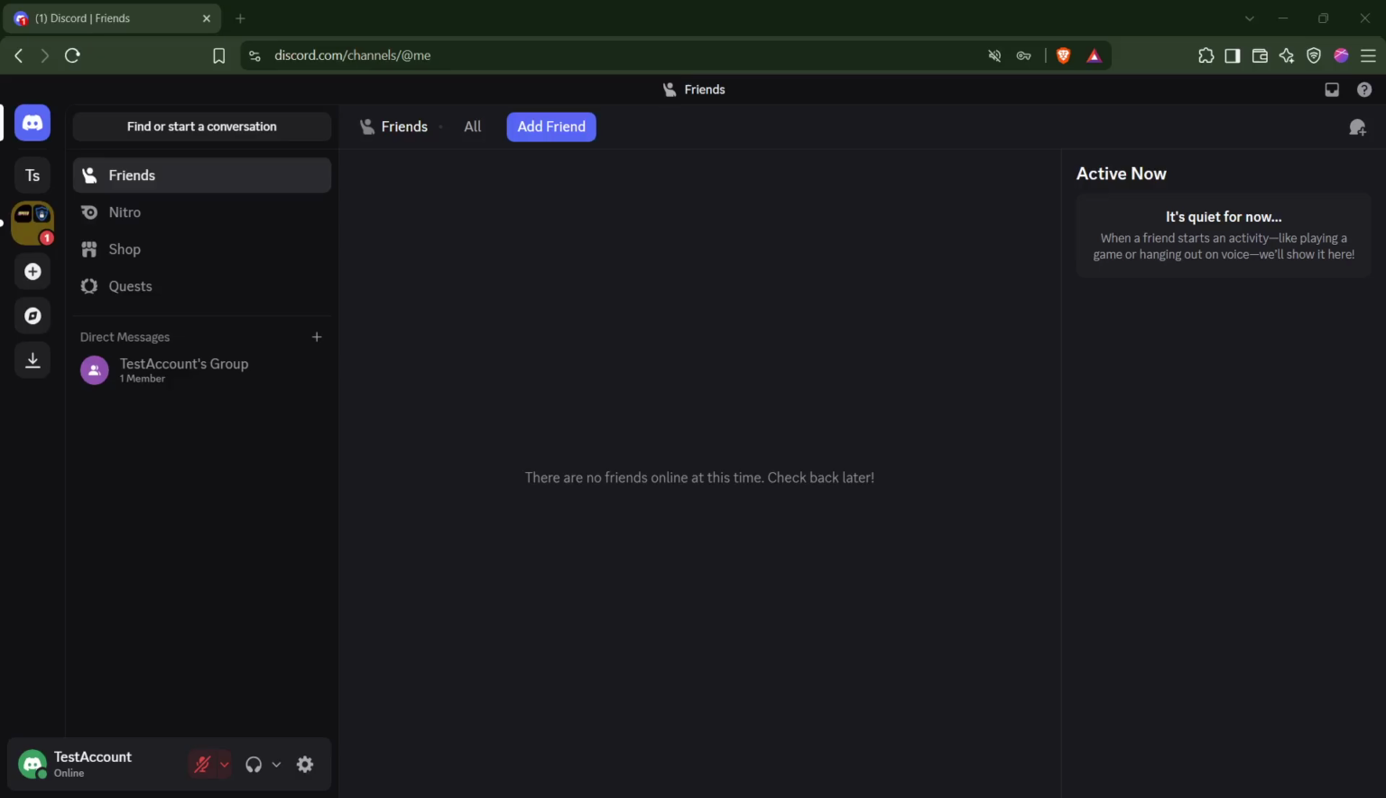Hey everyone! In this video, I'm going to show you how to search a Discord server and filter messages by user. Click on the server icon in the left sidebar to open the server you want to search.